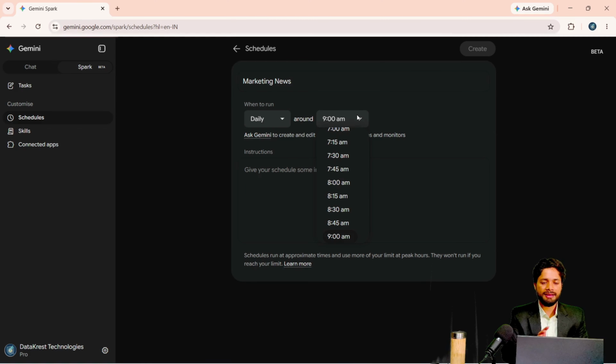Because whatever schedule you create in the Gemini Spark ecosystem, it doesn't run on your system or your phone. It runs in the cloud of Gemini, and hence even if your system is off and you are not online, this task will be executed on time. Around is important because it is not going to be executed exactly at the particular time that you have given. It will execute maybe 15 or 20 or 30 minutes before or after, based on the availability of the resources. So let me set it to 8:45.